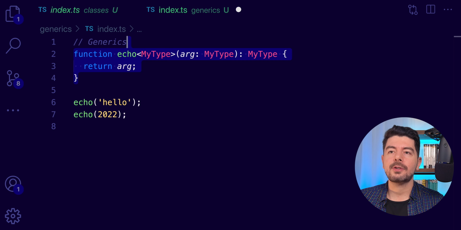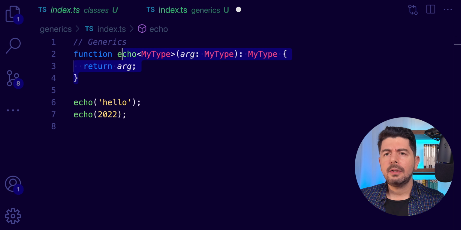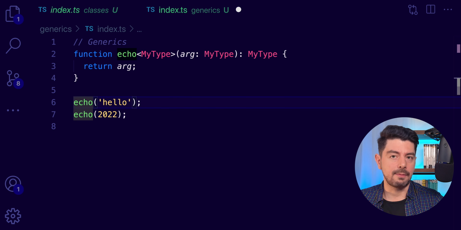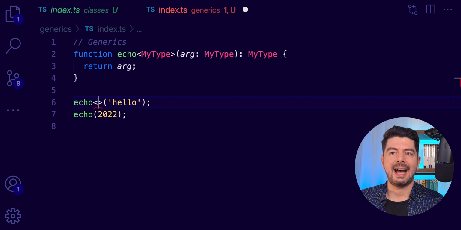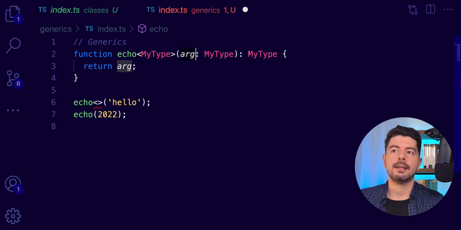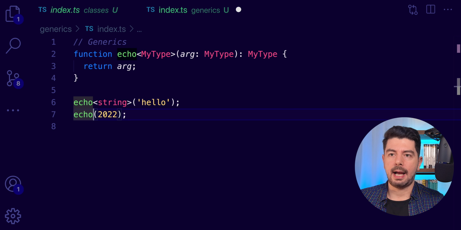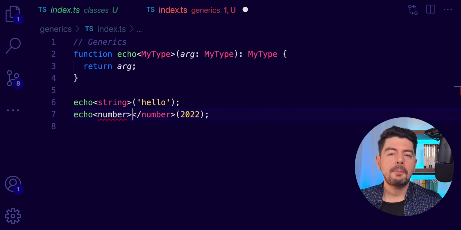So now our function echo is not just a function that doesn't have any type. It allows the consumers to specify the type, and the syntax is the same. So after the name of the function, when you call this function, you can specify the type that you expect this function to receive and return. And obviously here I will use a string, and here I will use a number. And this pretty much solves the problem that we had before.